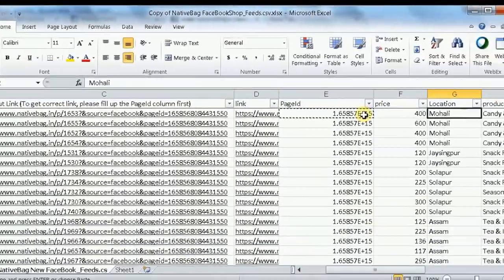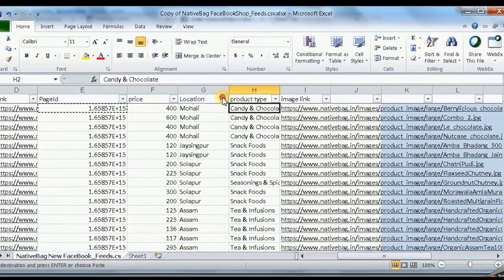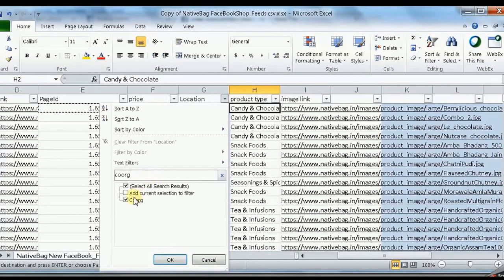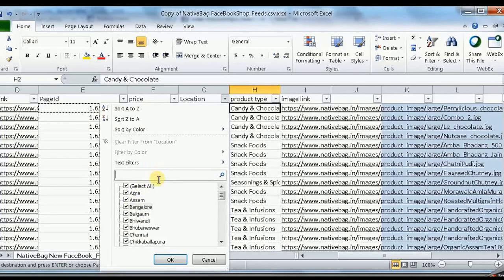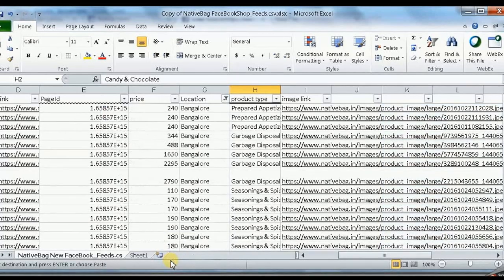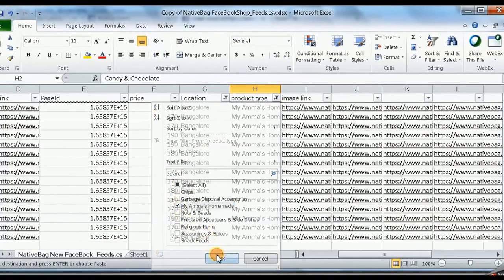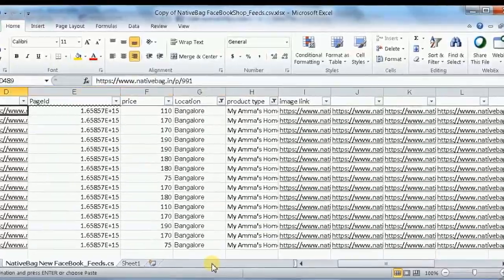Whenever you create a product, please make sure you copy and paste the link along with this page ID to get the appropriate commission. I am now selecting based on the product location. Say I am selecting Bangalore, or else you can opt to select Coorg or any other places according to your need. All the specialities are listed in Native Bag, and this is a subset of items which we have provided initially. And I'm selecting Mayamma's Homemade brand in Bangalore.